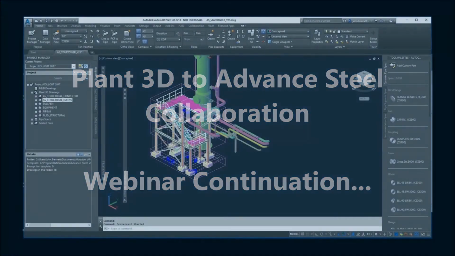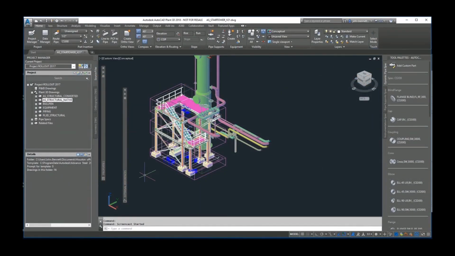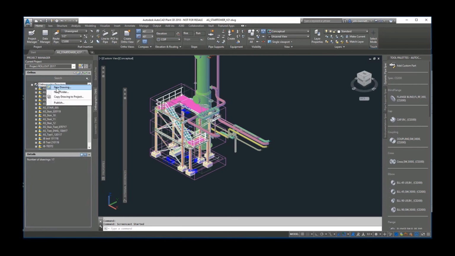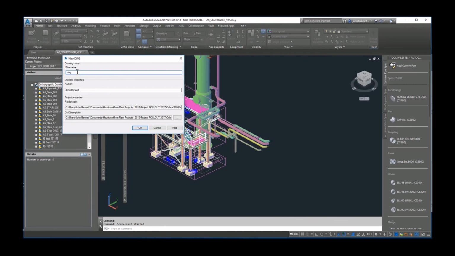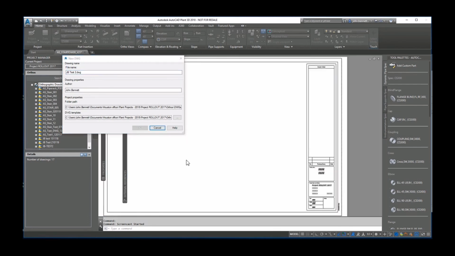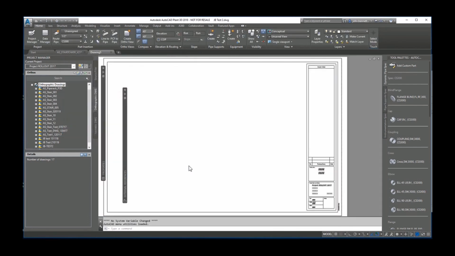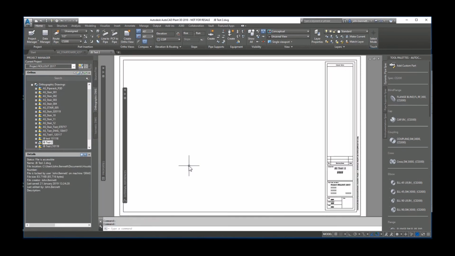So this is a continuation from the webinar we did today. I just wanted to go back and show the drawings again. I have this model open here, and I wanted to create an ortho drawing. So I create a new file, give it a suitable name, and process that.